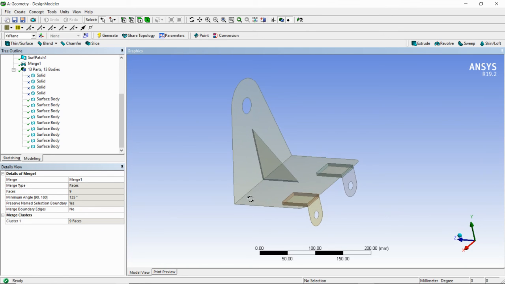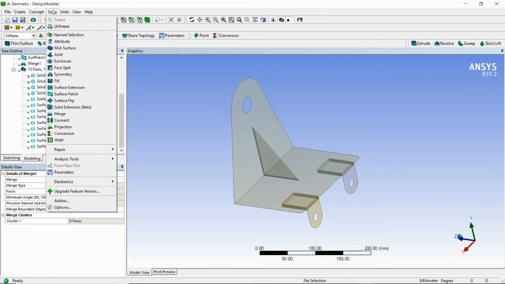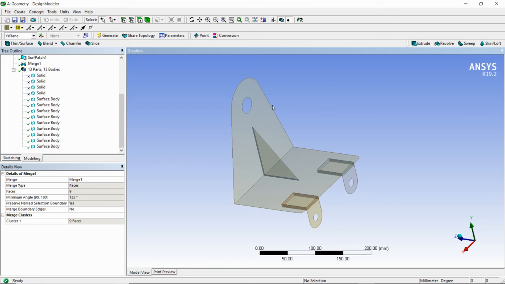After connecting all the components, we have seen the surface patch. If there is any gap, then we can use the surface patch option to fill it. After using surface patch, we merge the edges. We have merged all the surfaces into one single surface. So our body is ready for free run analysis.